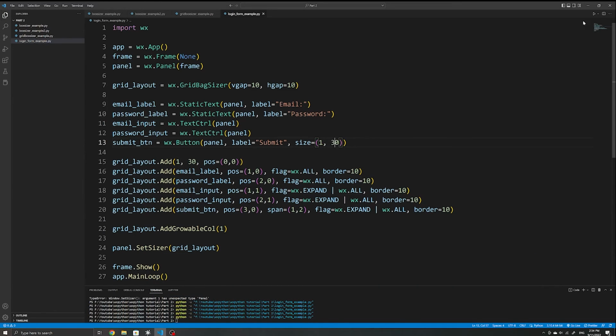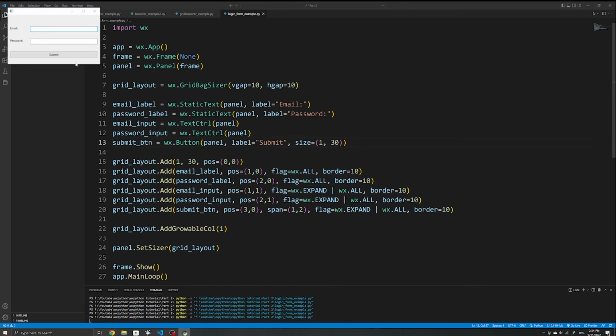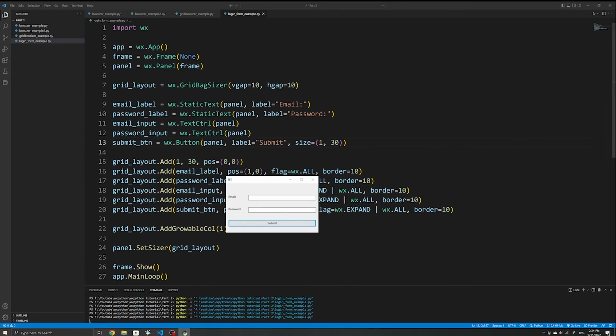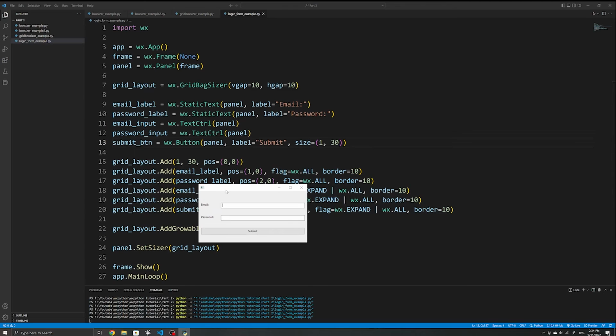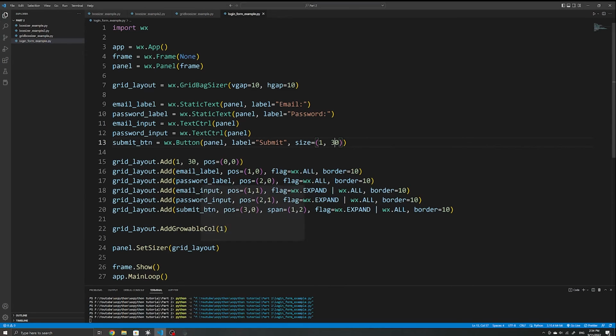And I'll leave it at that, but I'll definitely encourage you to, for example, add your own colors like we did in the first part of this tutorial series. And just as a side note, in the next part of this tutorial, I'll showcase how to receive user input so that we can actually add functionality to login forms like this.